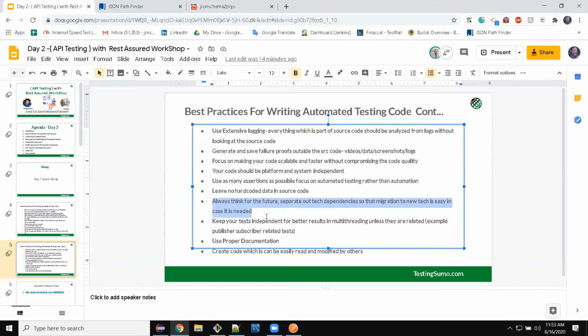What I mean by this is, let's say in our Java related framework, we are using Rest Assured, we are using TestNG, we are using log4j. Okay, we are using Maven. Maven is basically build management, that is not an issue. But log4j, TestNG, and Rest Assured, let's say in future the company wants us to move to some other tech. Okay, so my point is, don't use TestNG methods directly.